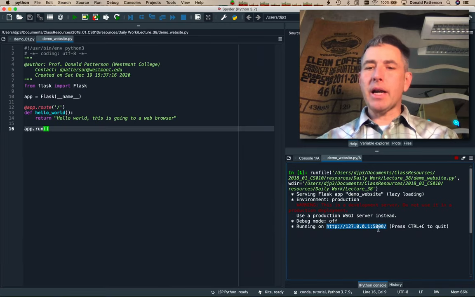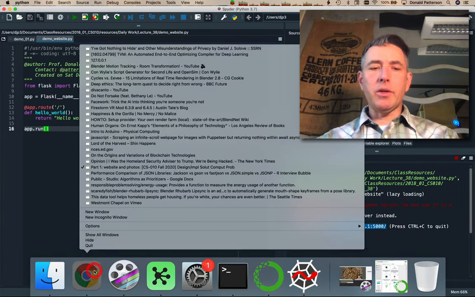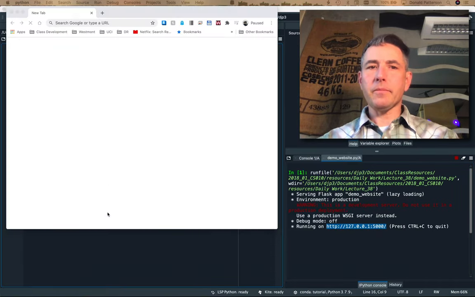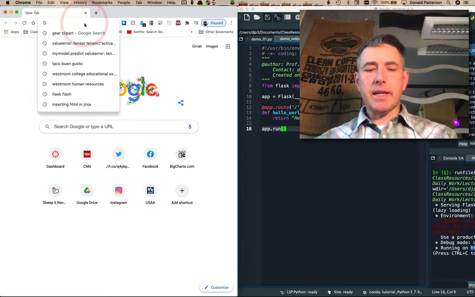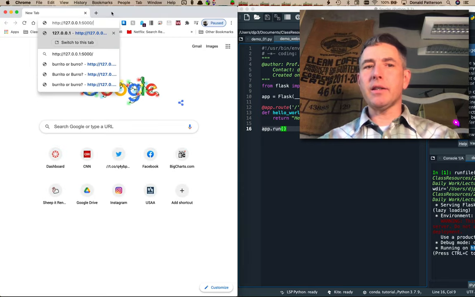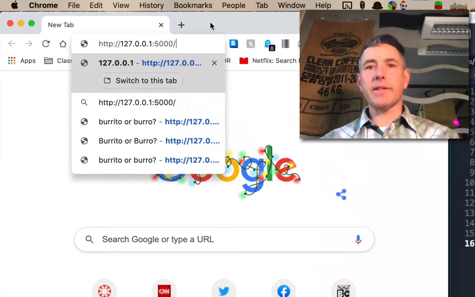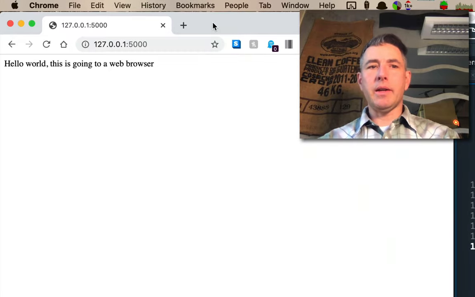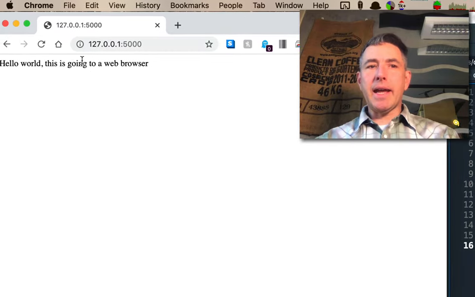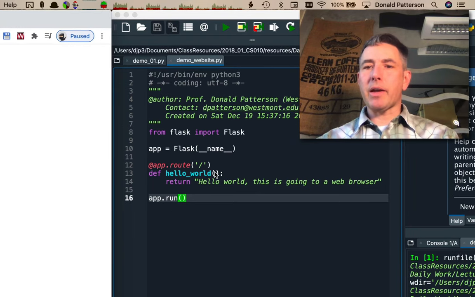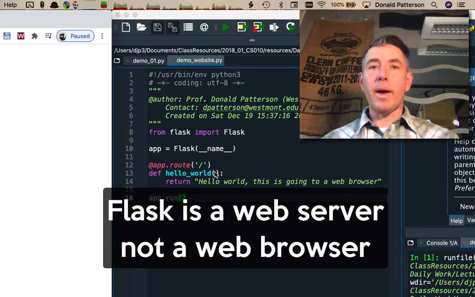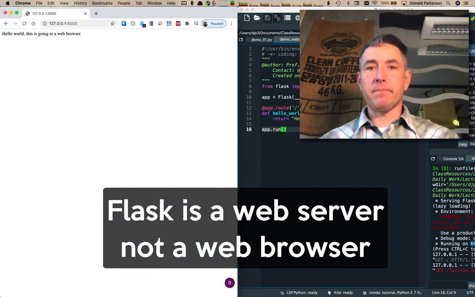http://127.0.0.1:5000. So I'm gonna copy that, and I'm gonna open a new web browser, and I'm gonna enter that address into the URL bar of Chrome in this case. Any browser will work though. And you can see that what gets displayed is coming from my program here. So that's great. That means that we've got our Flask web server up and running.